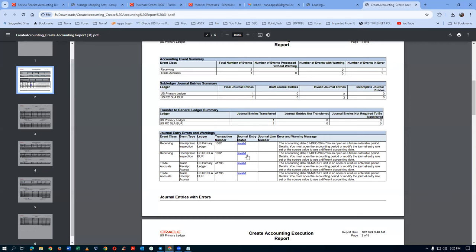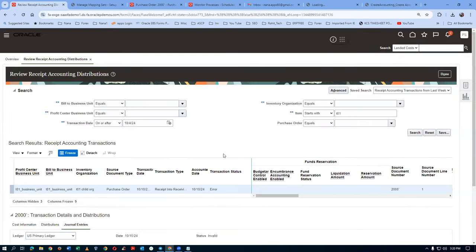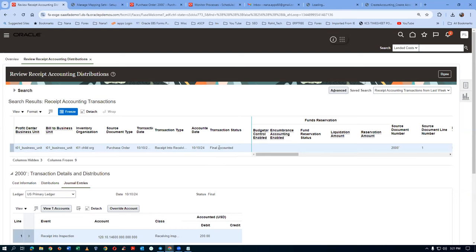So in the summation, what happens? 1002 is coming. So let us now go there and have a look at it. Click on it. Click on search again. And then the transaction status has to come properly. Click on search, see whether it is now accounted actually. Final accounted date. This should come for the financial team actually.